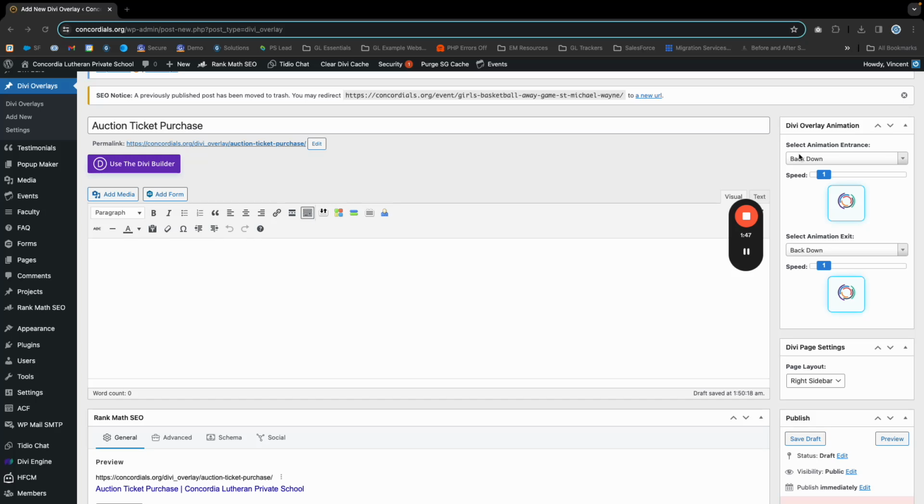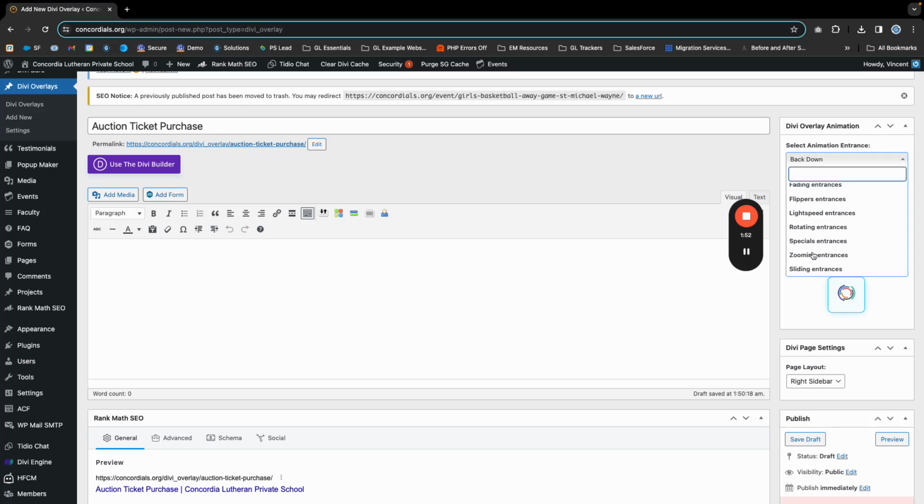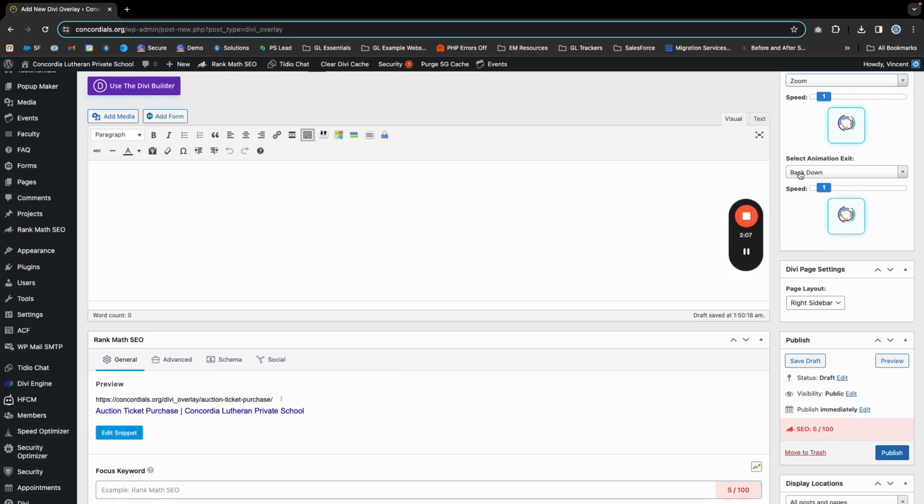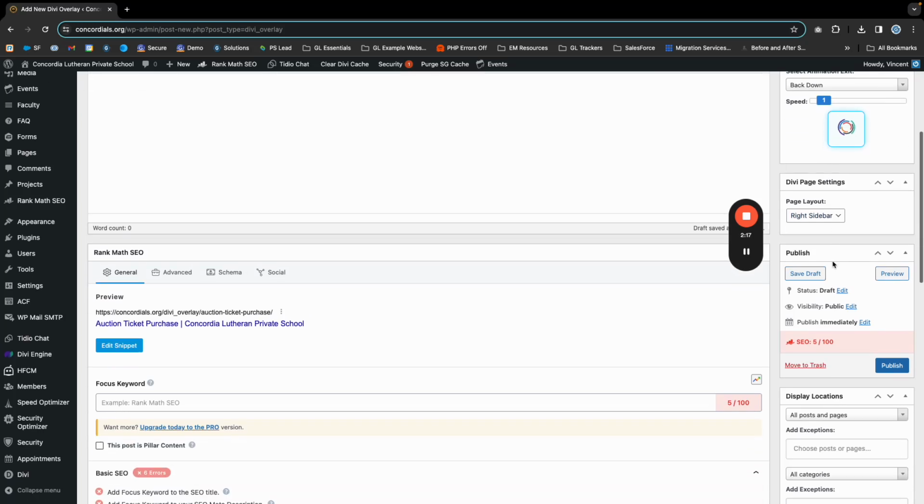So first of all, there's the animation. The animation entrance will determine what it looks like when the pop-up comes in. My personal favorite is the zoom entrance. So just a zoom and it looks like that. It just zooms in on you. And then you can also select an animation exit. I usually just keep it on the default, which is back down. And we can see the example here. That's what back down looks like. You can also set the speed here.